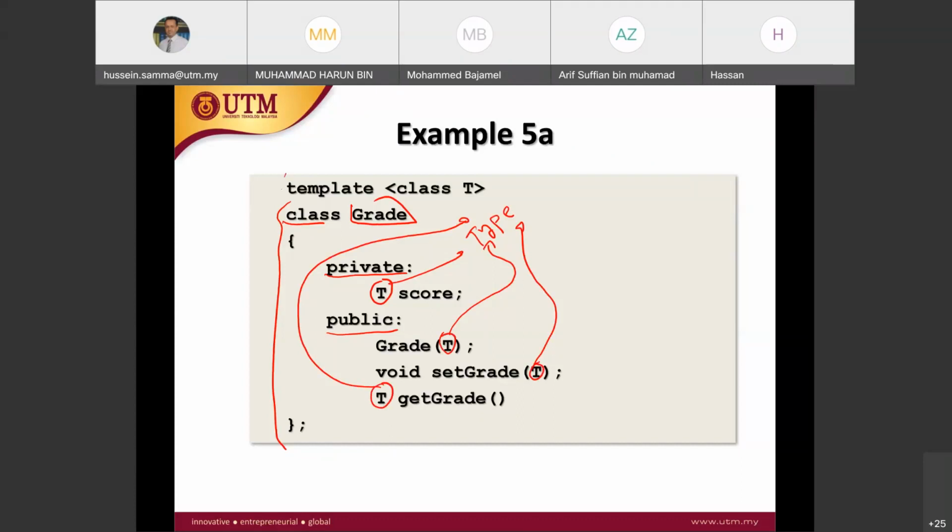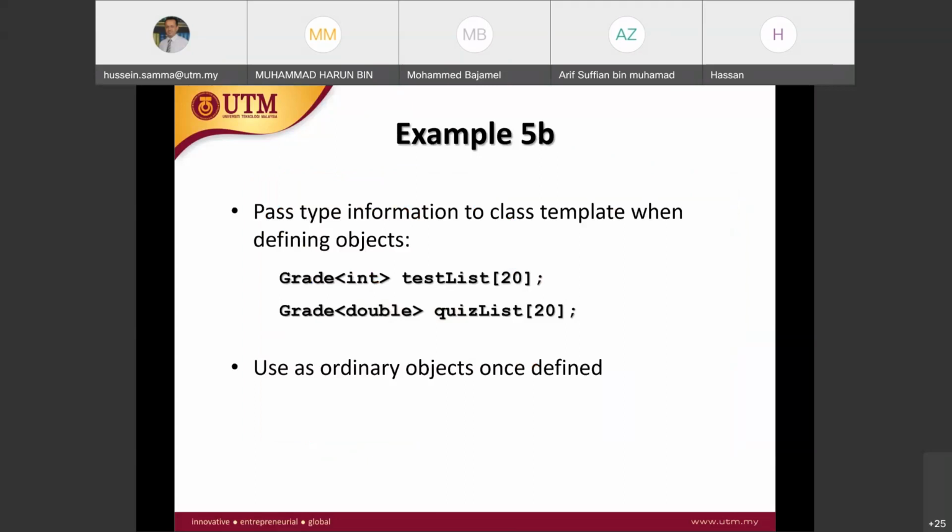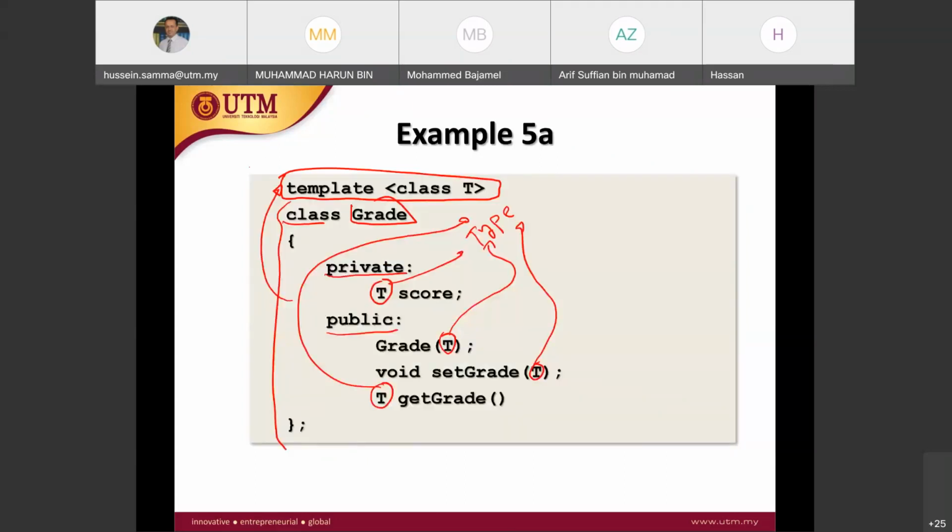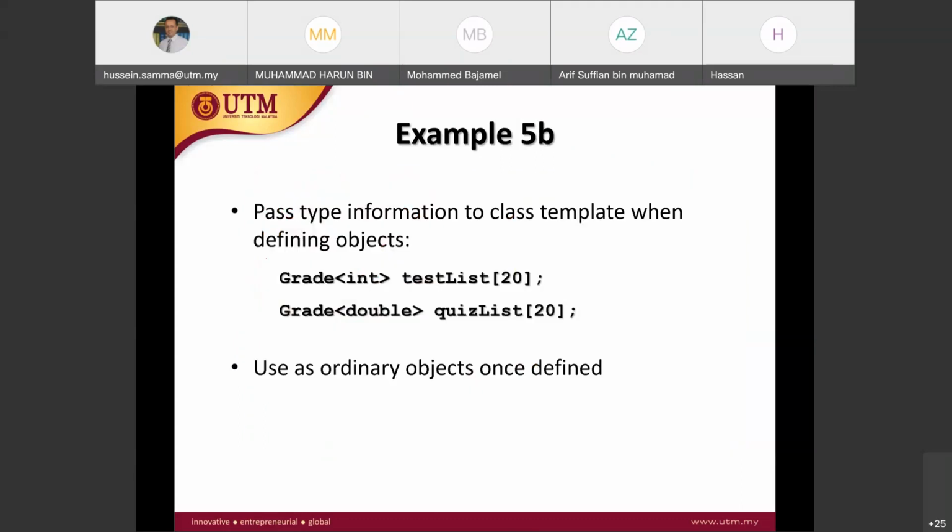So you have to create the template ahead of the class. Before the class, you have to create the template to be linked with the class. So this is the definition of the class. From the main, you have to create an object in this syntax here. So this is from the main program.